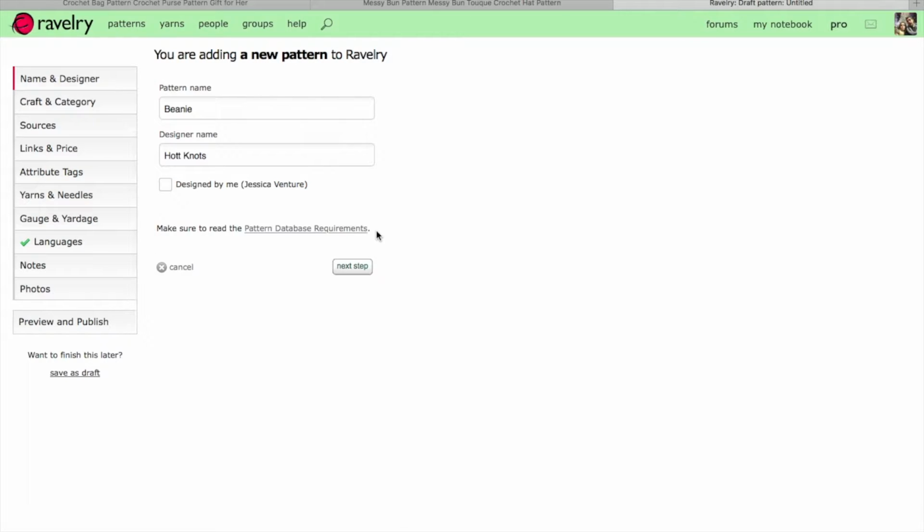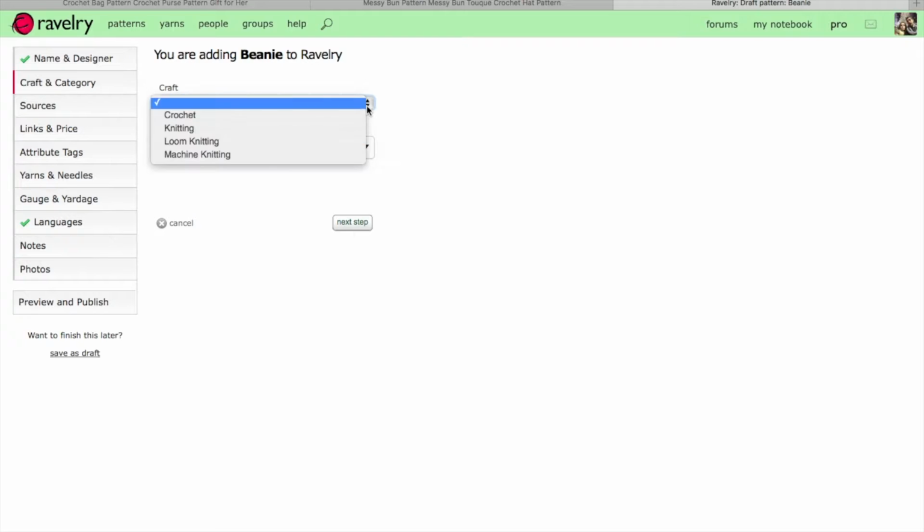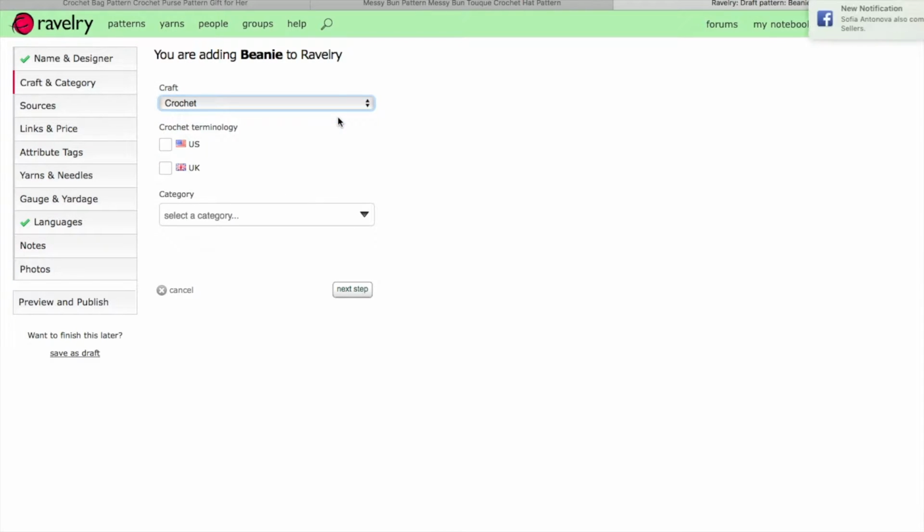Basically, they say it has to be crochet or knitted. You can't sell like a graph picture and sell that. So they have all these different requirements, but I've already read those. So then I go to the next step. And then I select the craft. It's crochet. It's in US terms, which is also written in my pattern at the very top because people like to see that.